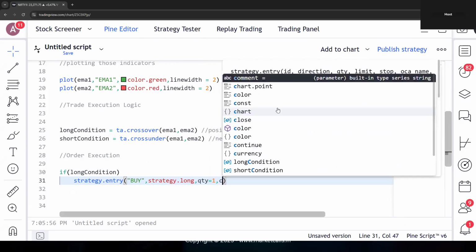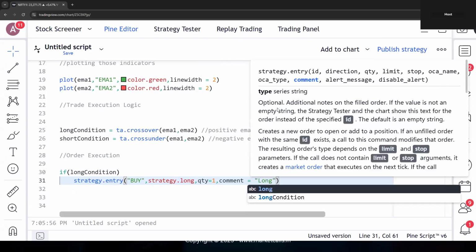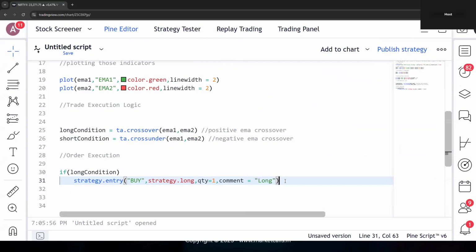Comment. The interesting one is comment. If you want to add a comment, you can add it as well. So here I'm going to simply say long, so that you can understand what is really happening here. What does this buy mean? What does this long mean? How is it represented on the charts? I'm going to show you later on. And similarly, we're going to do the same with a short condition.